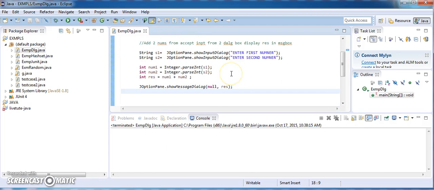You also have a kind of dialog box which will have yes or no. If you want, you can experiment with it in later sessions.